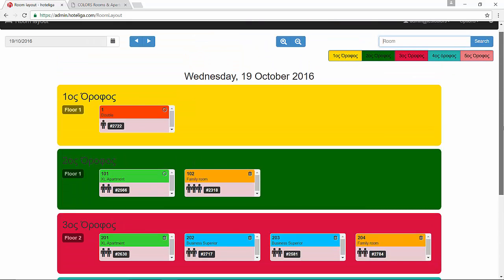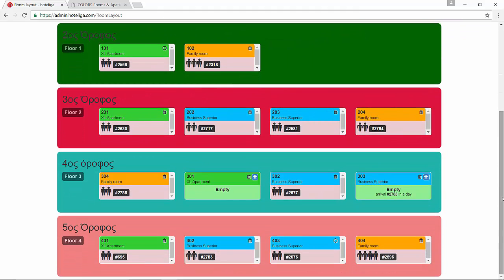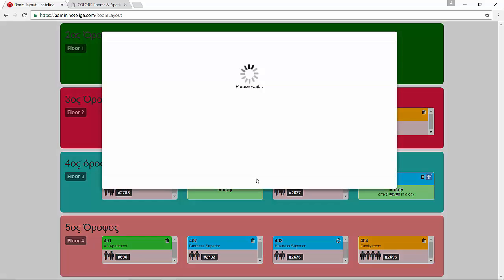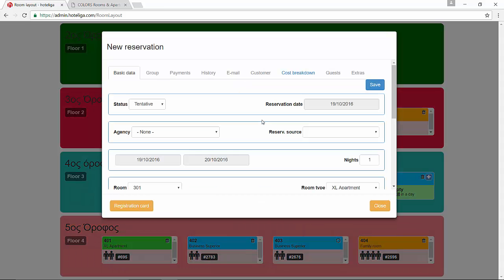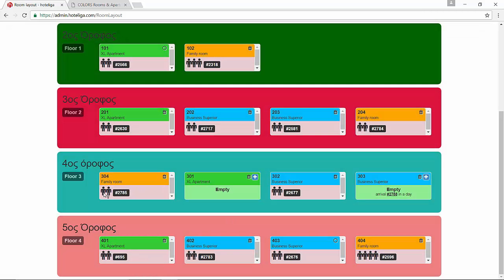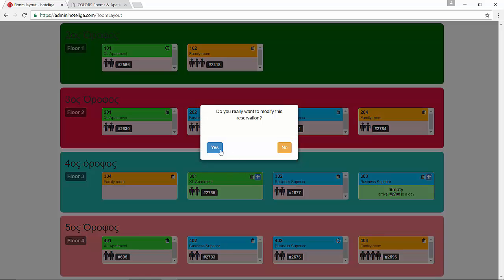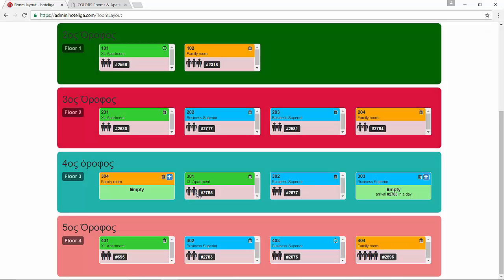Somebody calls and asks for the 19th of October. If there is an available room, the reception can quickly see that this one, the 301, is empty. And from here, they can enter a reservation directly. It's the same thing you can do from reservations or the calendar, just a different view. From here, they can also move a customer to another room. For example, this customer is not happy with this room because there is a leak or a problem with the air conditioning. They can just drag him and move him to an empty room. When the reception does this, everything gets automatically updated in the system.